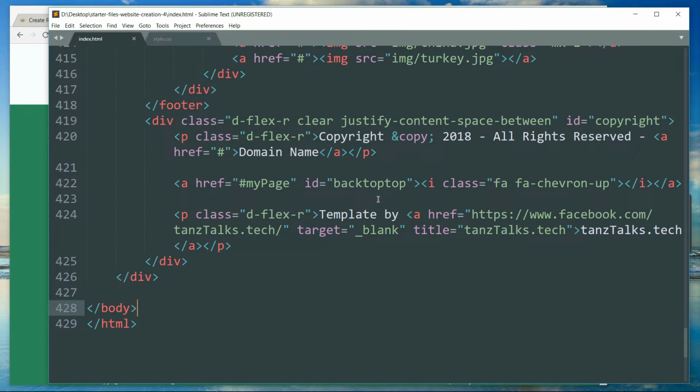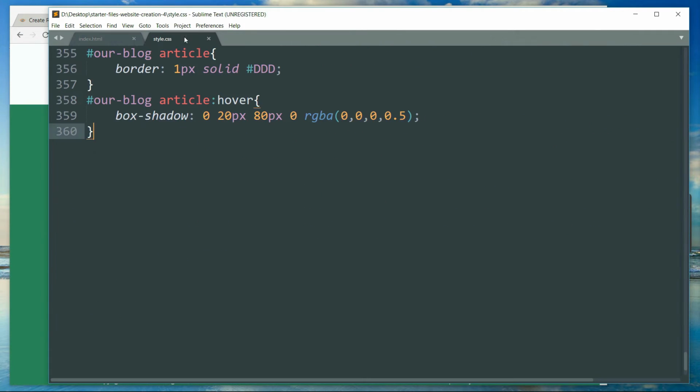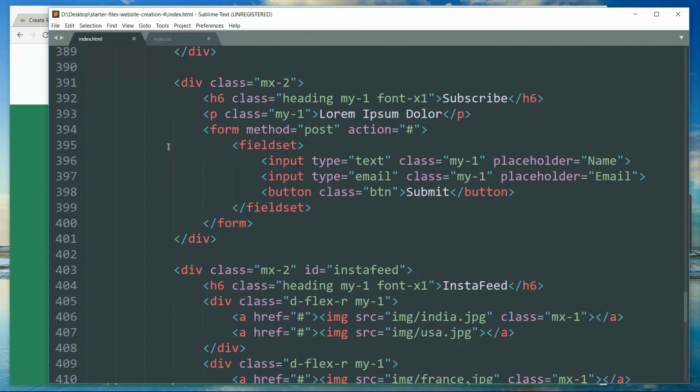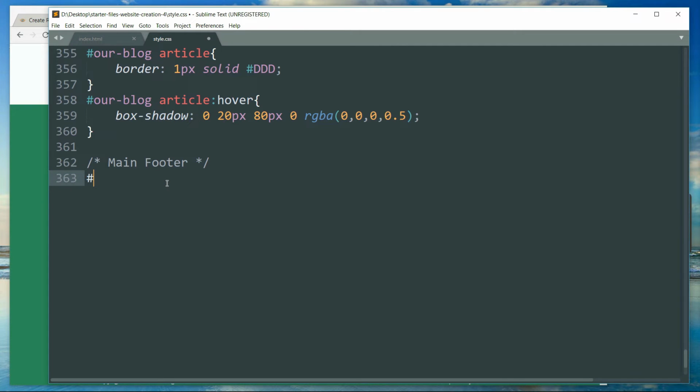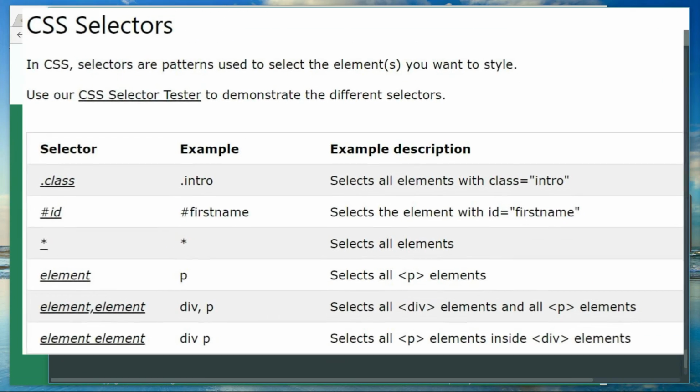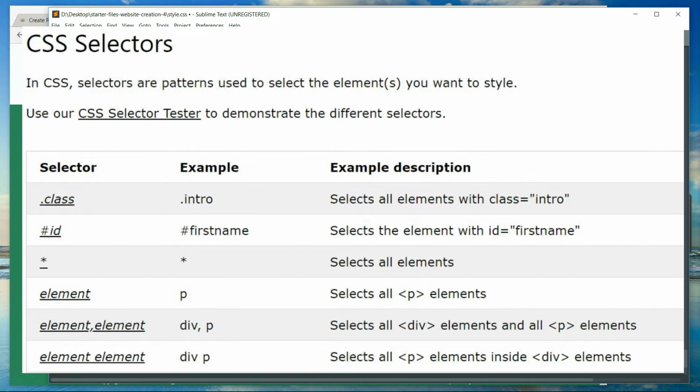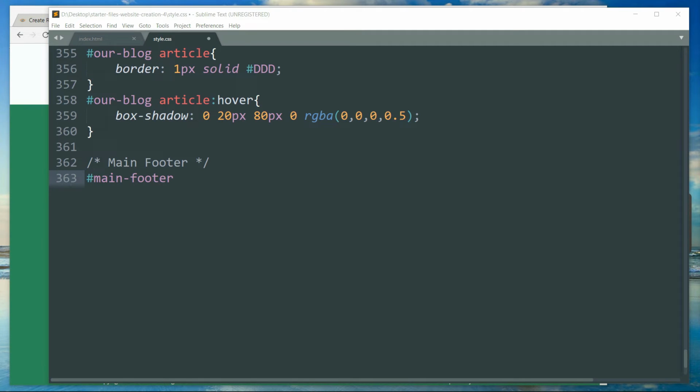We now need to move to the CSS part. Add one ID to our footer so that we can use it to refer to the footer. Save it. Then let's refer to the footer using that ID, #main-footer. Since it is an ID, we need to use a hash symbol before the name of the ID to refer to it.